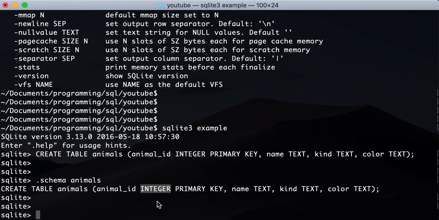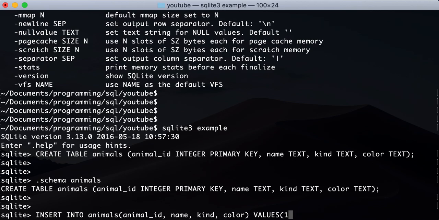Alright, so let's now insert some data into our table. Start again: insert into animals. Now we have to describe the column names: animal ID, name, kind, color. Now we have to say that we're going to insert values into it. Values, our animal ID. The order that we insert the values here has to match the order that is specified here.